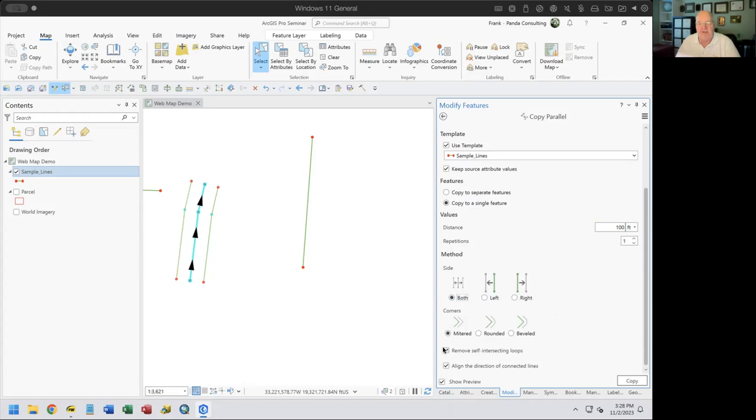And then we have other options. What about the corners in here? How does it handle those? Are those rounded? Are those beveled? Are they mitered? Does it have self-intersecting loops? Does it store those or not? Or remove them and align the direction of the connected lines so that they're all the same? In this case, I've told it to do it as a single line.